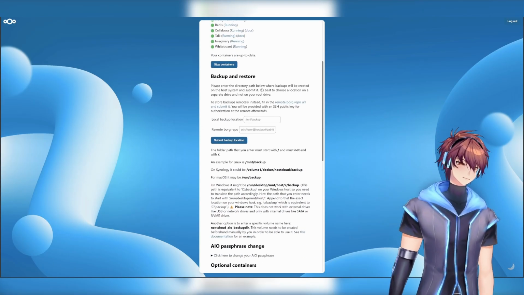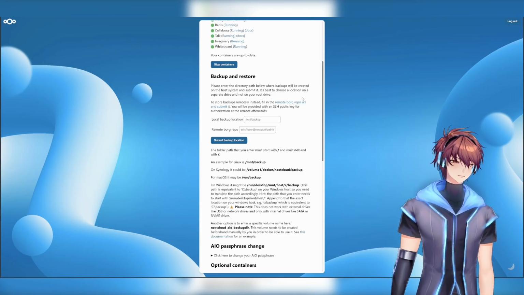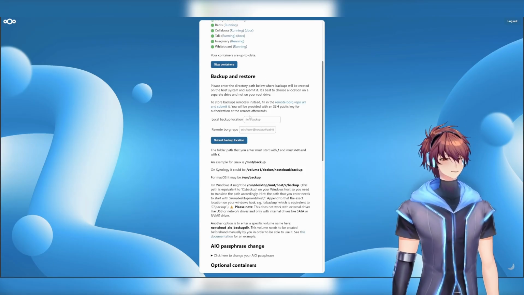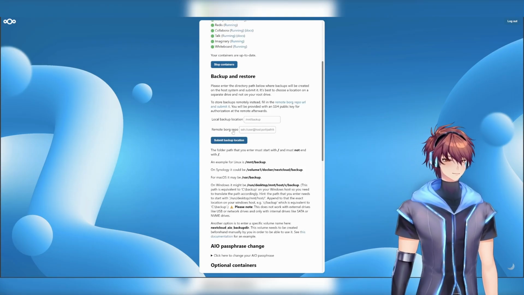Here we have backup and restore. If you want to make a backup of your Nextcloud, which is advisable, you can either do this as a local backup or as a remote Borg repo.